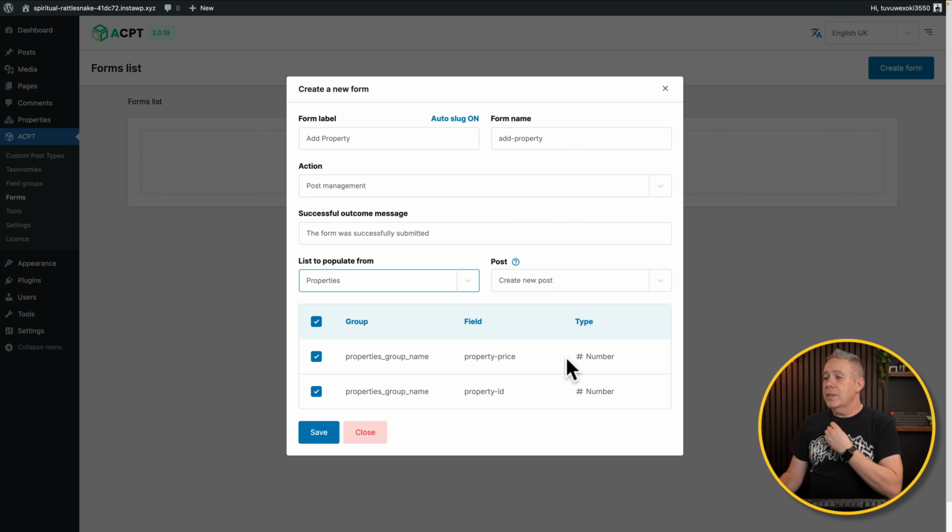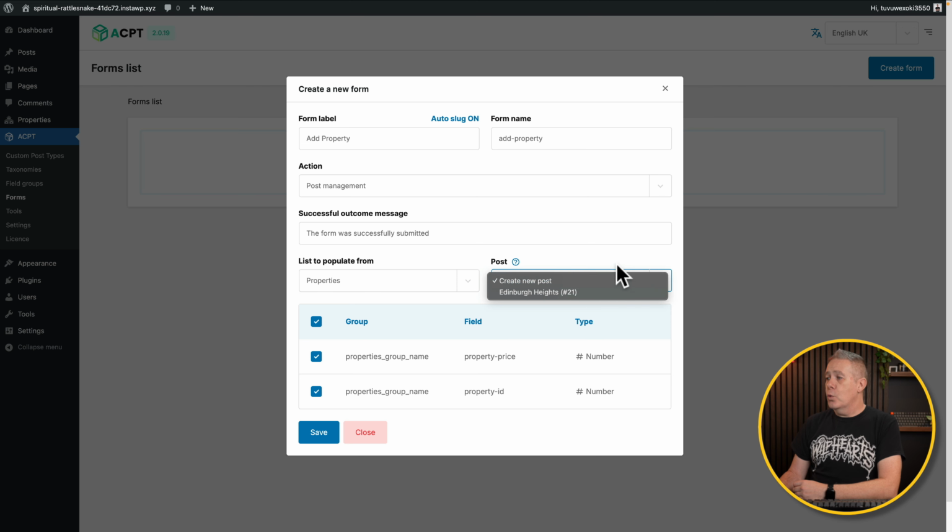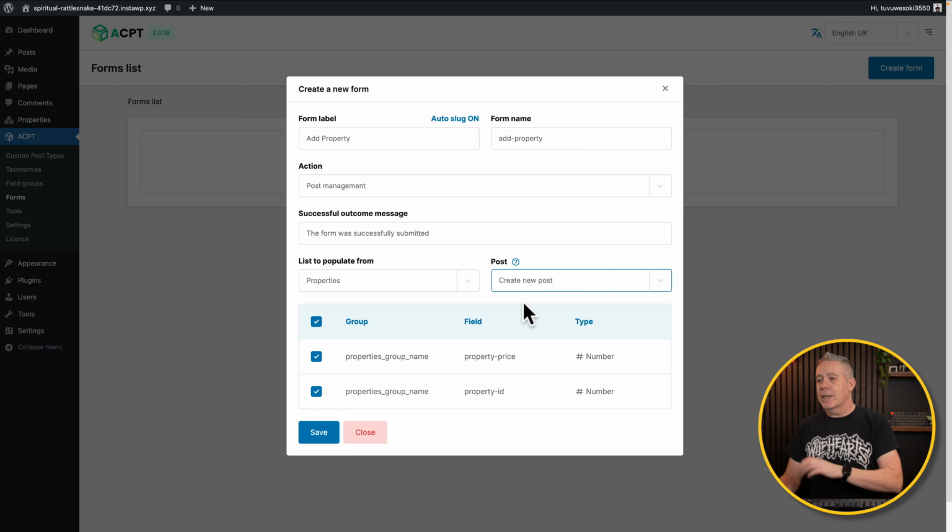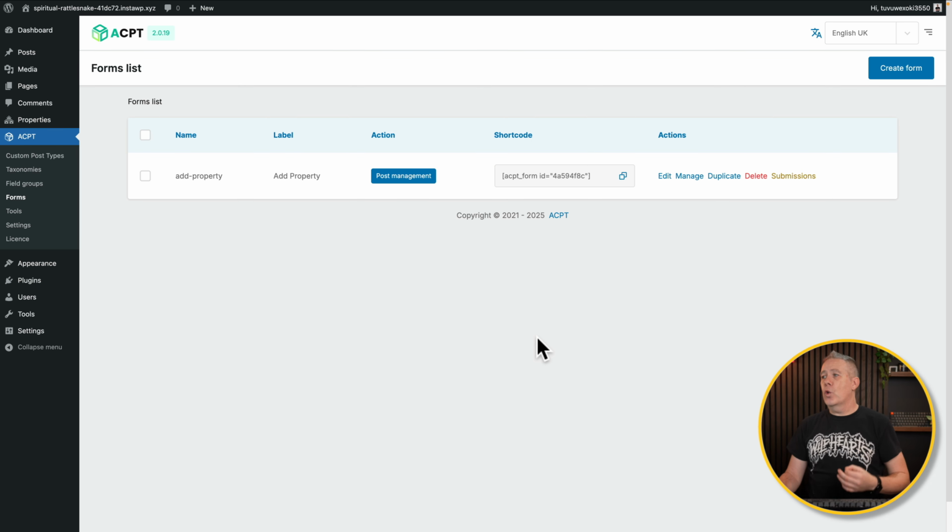So you can allow people to create additional property types, which are custom taxonomies, allow them to create new content via actual custom post types. You get the idea. So now you can see this has pulled in some additional information. We can choose to create a new post, or we can reference an existing post in this example. Well, we're going to leave this to creating a new one. We'll hit save. And that's our form created.